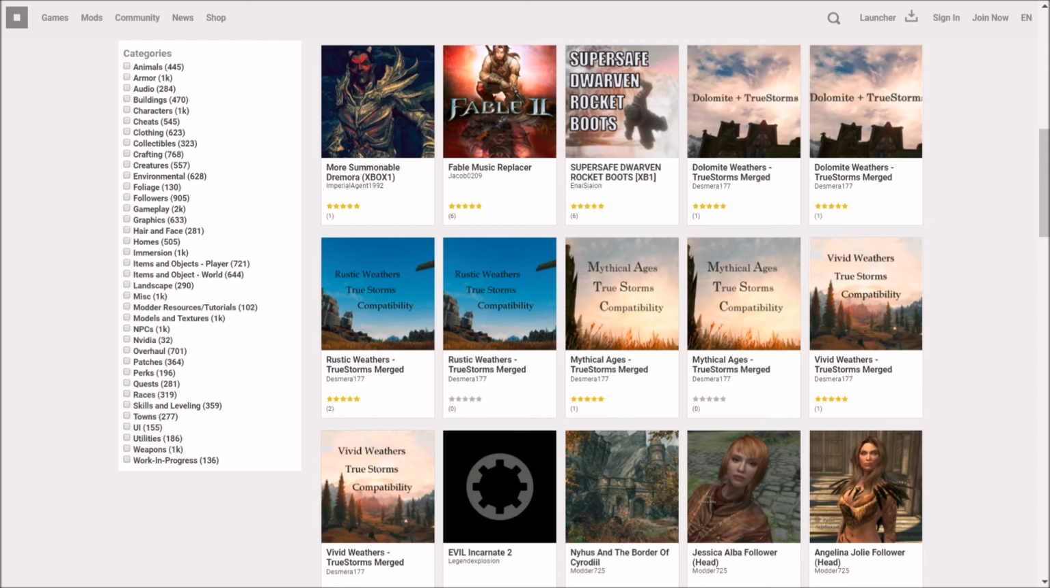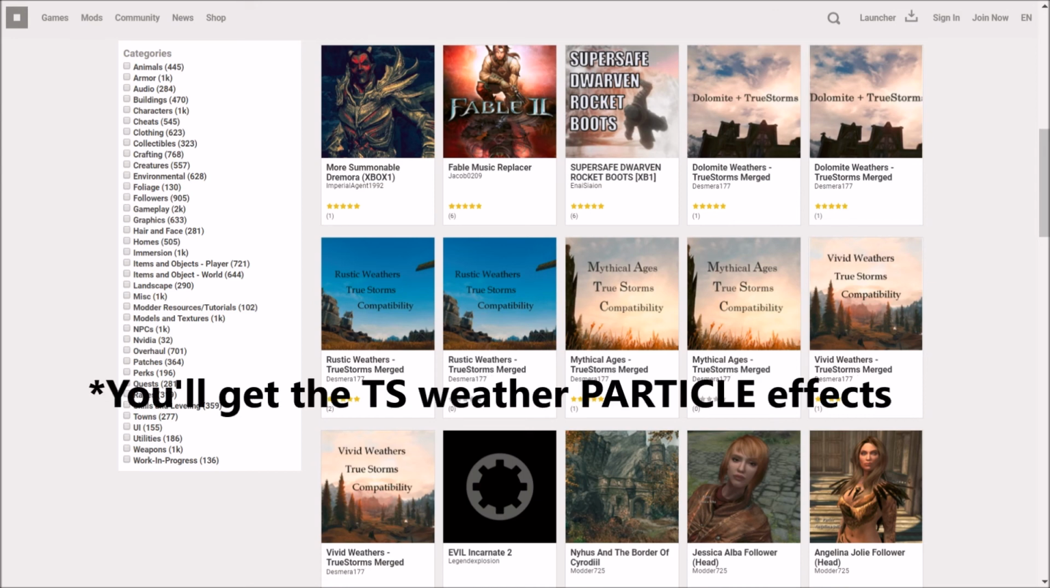So for example, Rustic Weathers and TrueStorms compatibility. If you look at the description, you'll see some photos, examples, and it will also describe that if you use one particular patch, you will get the TrueStorms lighting effect that it creates. If you use the other patch, you'll get, for example, if you're using Rustic, the Rustic Weathers lighting effect that it provides. However, overall, you'll get the TrueStorms effect regardless of which one you use.